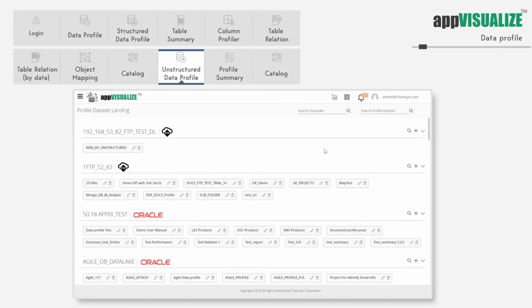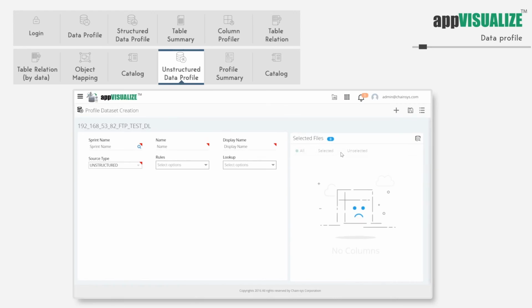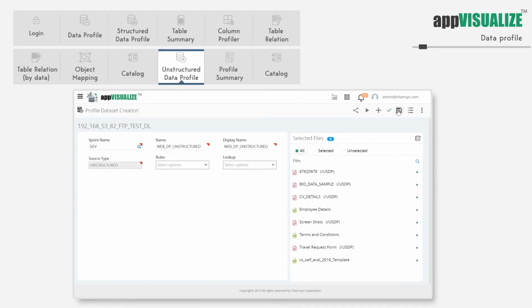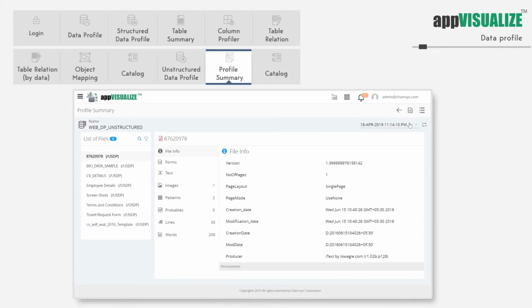Choose the Data Profiling menu in the appVisualize page. Click the Add icon, which will navigate to the Unstructured Profile Creation page. Here we need to provide the required information. Then we need to select the required files by clicking this database icon. Once it is done, we save and execute. After the execution, we can check the profiled information of PDF, docs, and doc files.